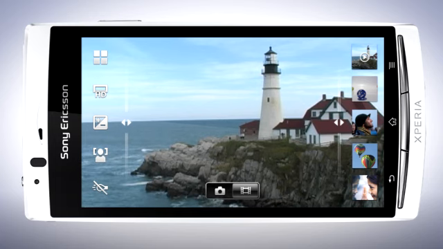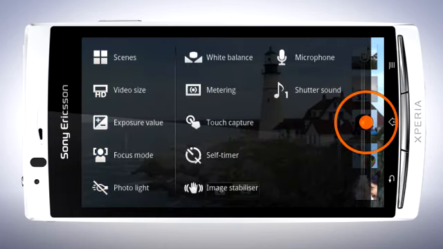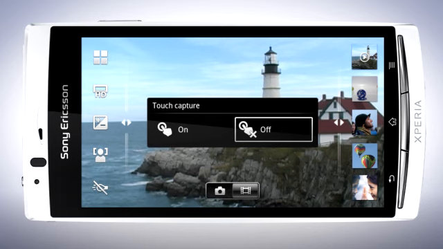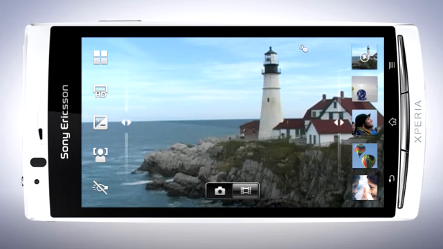You can also select to record video by using touch capture. Drag the settings bar to the right and tap Touch Capture. Set Touch Capture to On. Now simply touch the screen to record video.